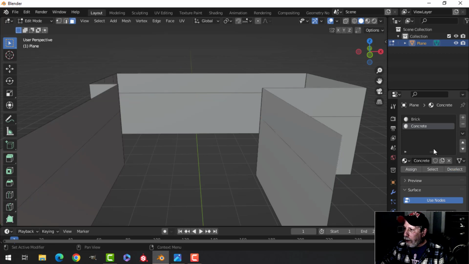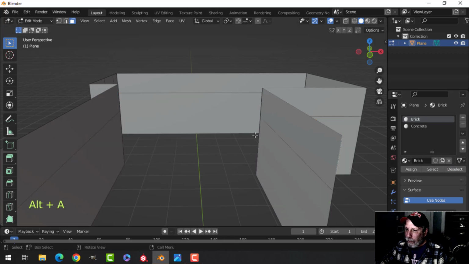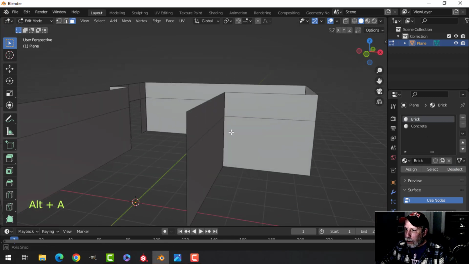So if I deselect now and I want to see the concrete, if I do select, I have that one. If I come to the brick and select, I have that one. Alright, so we can put materials on there.